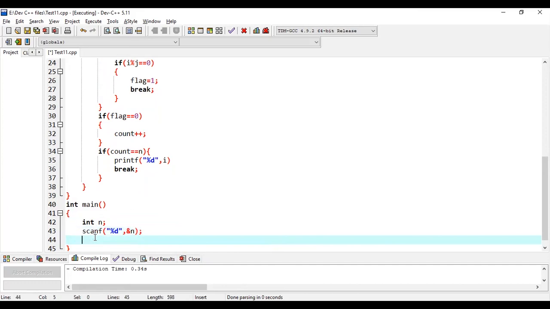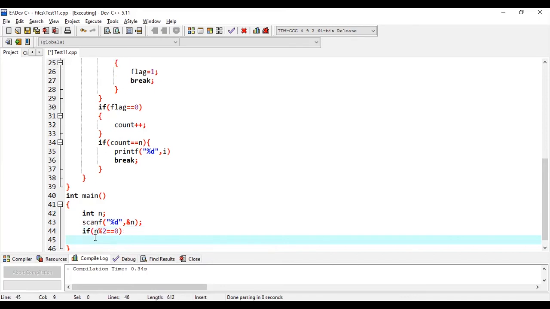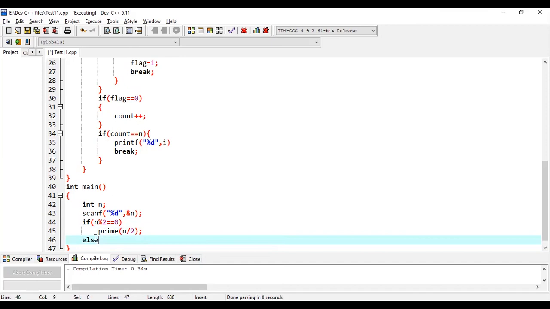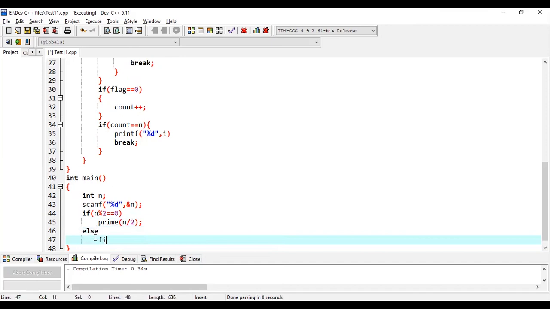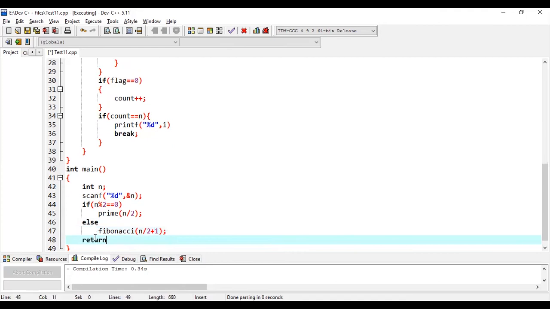Then if n modulus 2 is equal to 0, then the function we are going to call is prime, since even positions are prime. So we are going to call prime with n by 2. We already discussed why it is n by 2. Else, we are going to call Fibonacci with n by 2 plus 1. So this is what we are going to do over here. Return 0 or return 1, anything is fine.